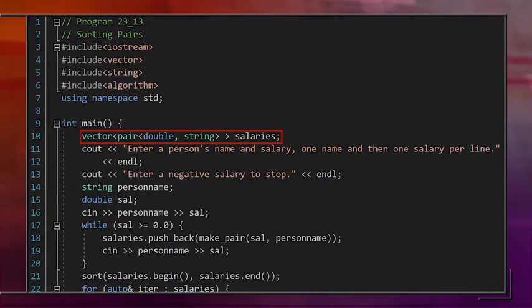Well, here's one solution. We're going to keep a vector of pairs in this case. Each pair will contain a salary followed by a name. And that way, if we have a sorted vector, we'll have the entries in order from smallest to largest. In our program, therefore, we declare a vector, salaries, by writing vector, angle bracket, pair, angle bracket, double, comma, string, angle bracket, space, angle bracket, salaries.